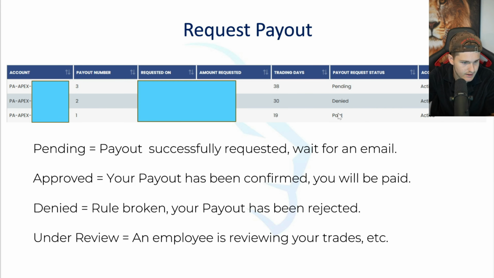So in this case here, I got paid. Like I told you, the $1,000, I think, I got paid here, after 19 trading days. Also, here you see account active, and every stat you can see here. Second, I got denied here. I think I broke a rule in this account and I got denied. So a payout has been rejected.